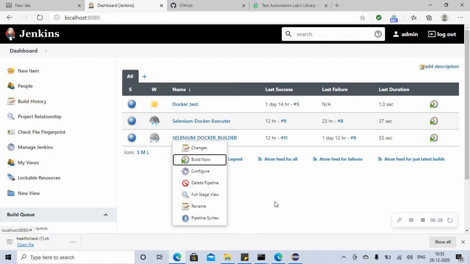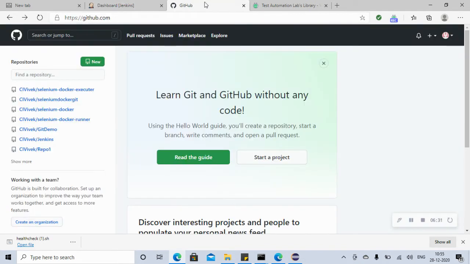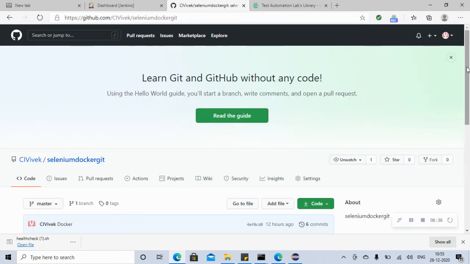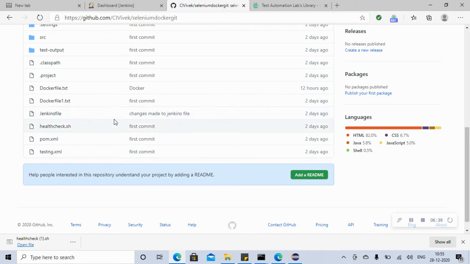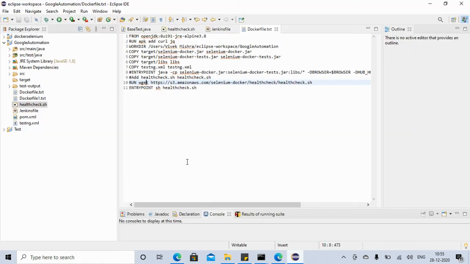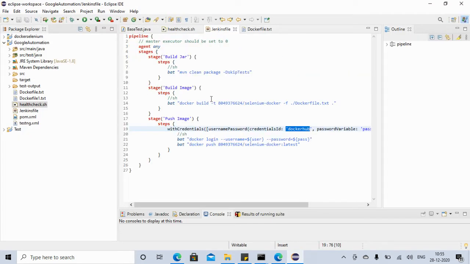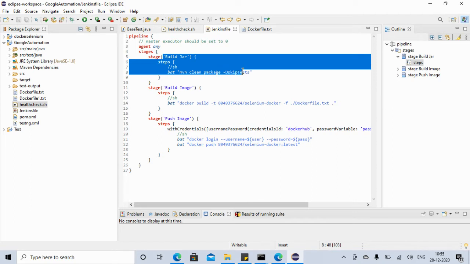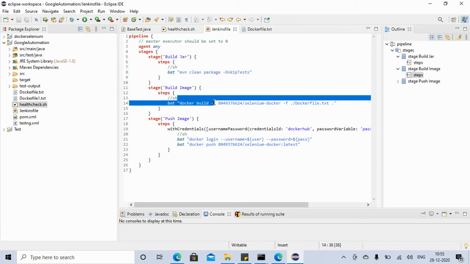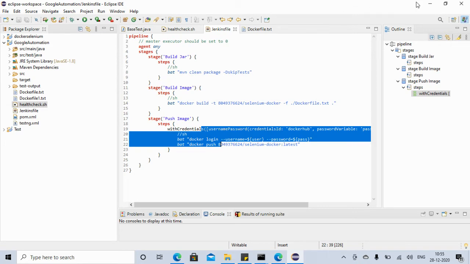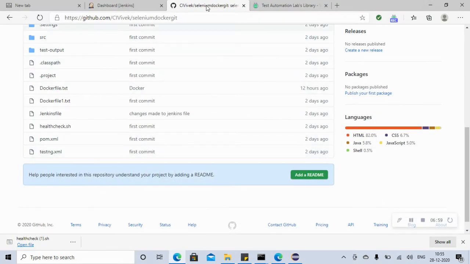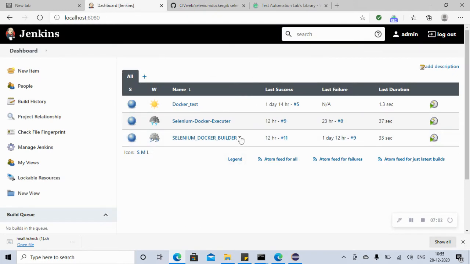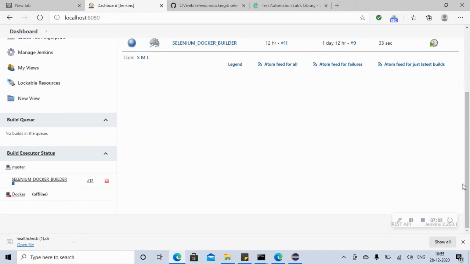When you build it, what will it do? It will go to Selenium Docker Git right here, and it will see the Jenkins file. It will read the Jenkins file, and accordingly it will build the image. In the Jenkins file we are saying: first compile the project, because I may have made some changes in my project, then build the image and then deploy. That's what this part will do. If you want, I can build it one more time here. Let's build now. It will see what nodes are available.